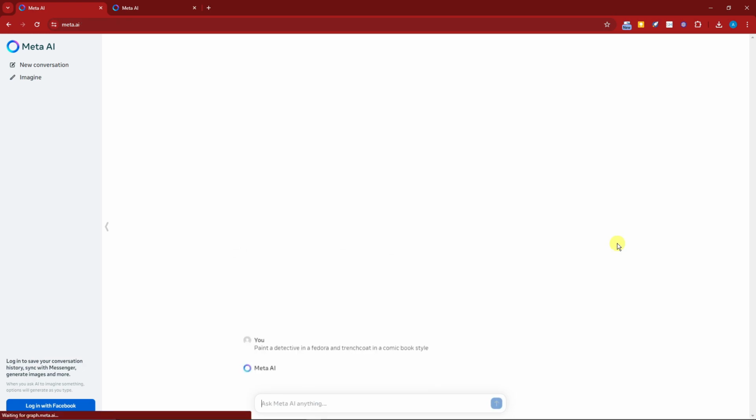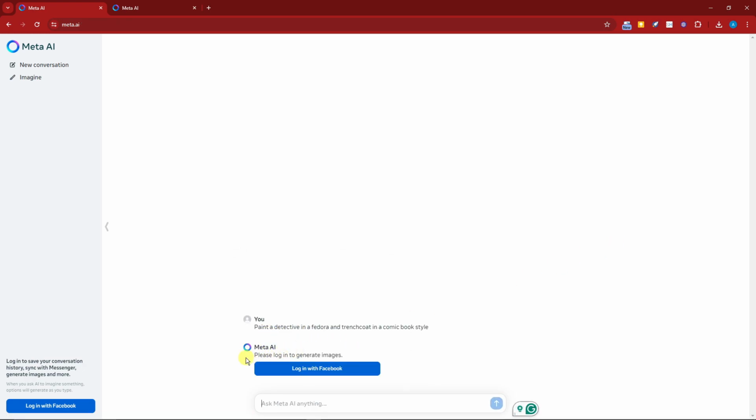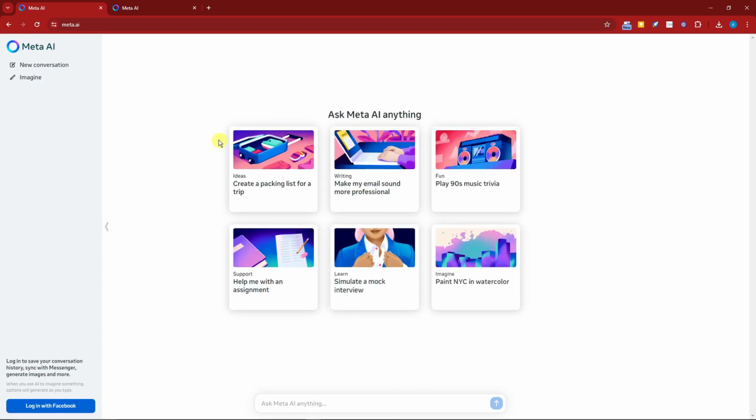For example, if I click on that one, paint a detective in fedora and trench coat, you'll see please log in to generate images. So for a new conversation, you cannot really generate images or ask personal questions or deep dive questions there. There's a limit regarding asking conversations.